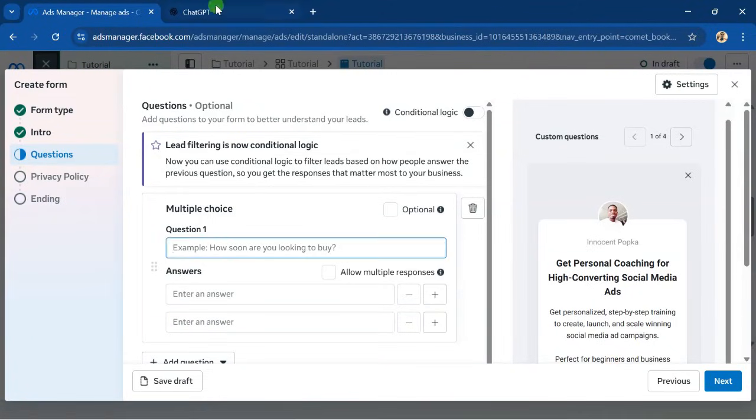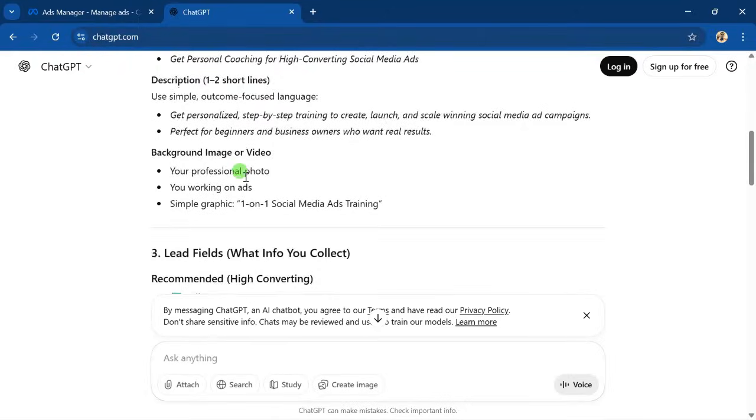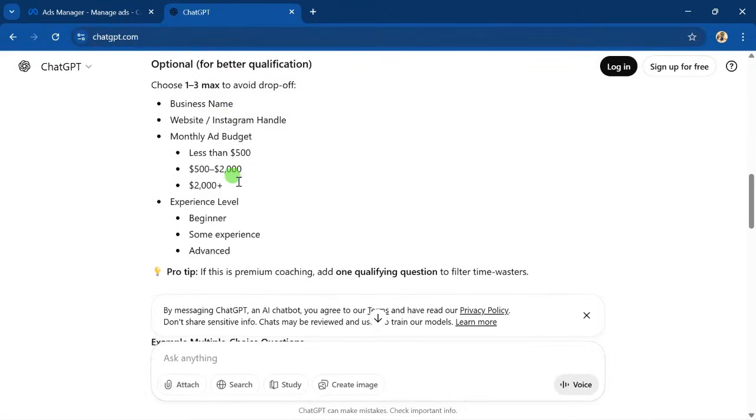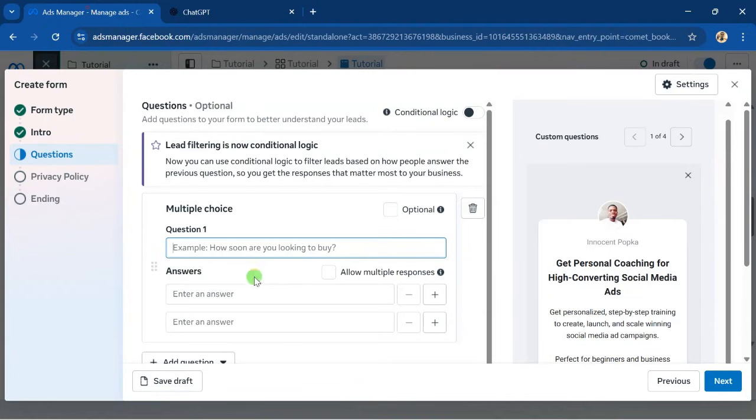Now for your question, just go back to ChatGPT, and if you come over to what ChatGPT has given you to fill that form, you see that there is going to be question. Just scroll through. See, custom questions, highly recommended. What's your main goal with social media ads? So I'll just copy this. See what I'm doing. ChatGPT will help you. I'll paste it right here. Now I've pasted the question.